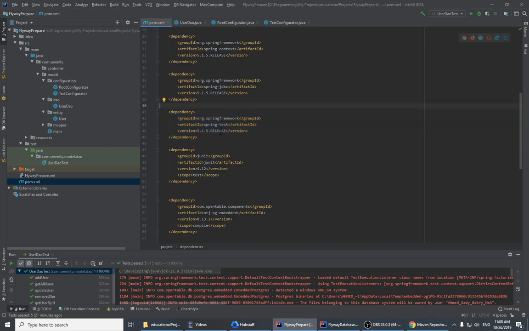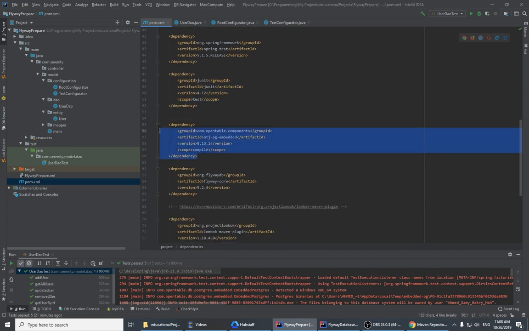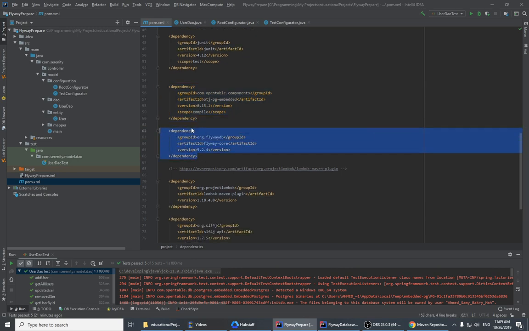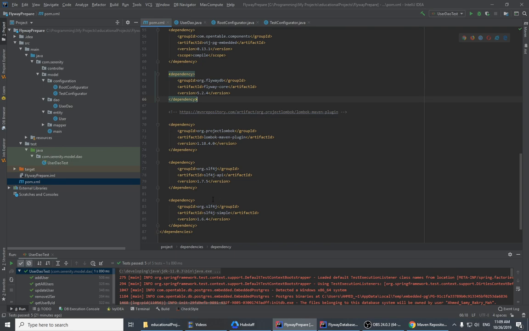Spring test, that we are going to use for testing our data access object. JUnit, it has to be version 12, so you can use it with Spring test. And now, OpenTable components, pg-embedded is the embedded Postgres data source database that we need. Flyway is the topic or the subject of today, the Flyway migration library. Project Lombok, I will not use it now. SLF4J will be the logger that we are going to use.